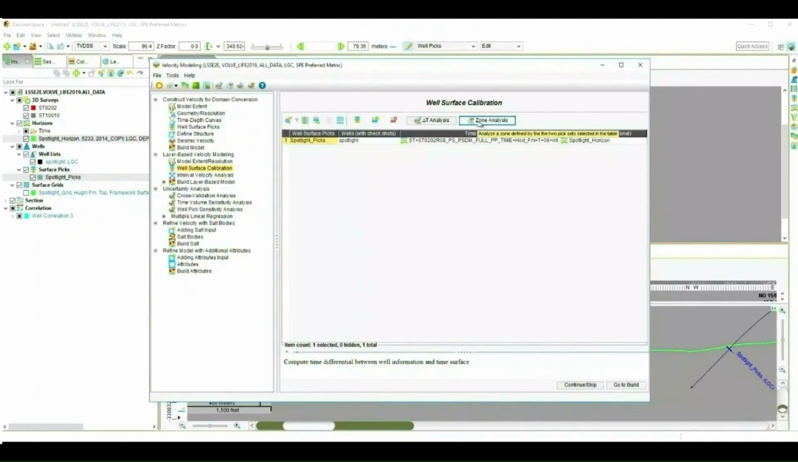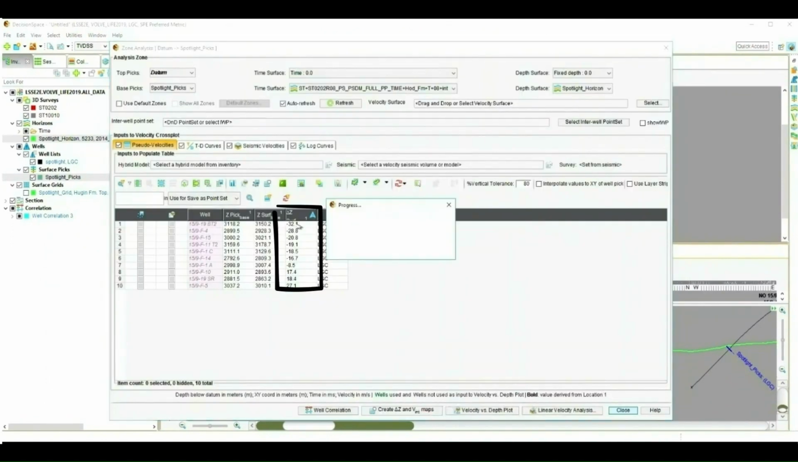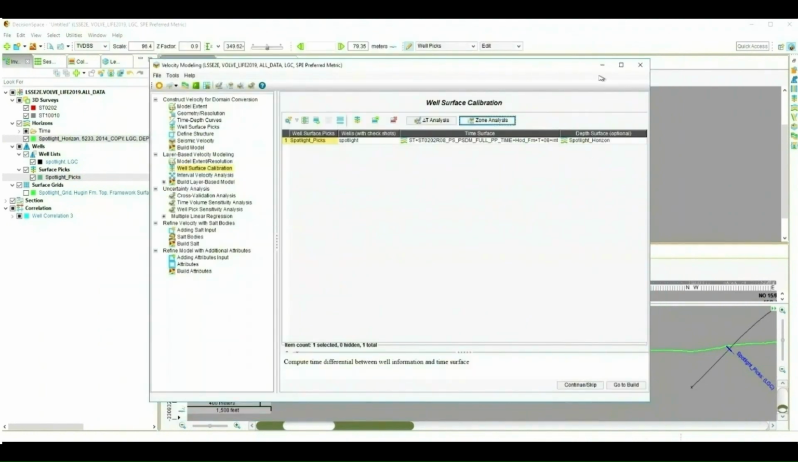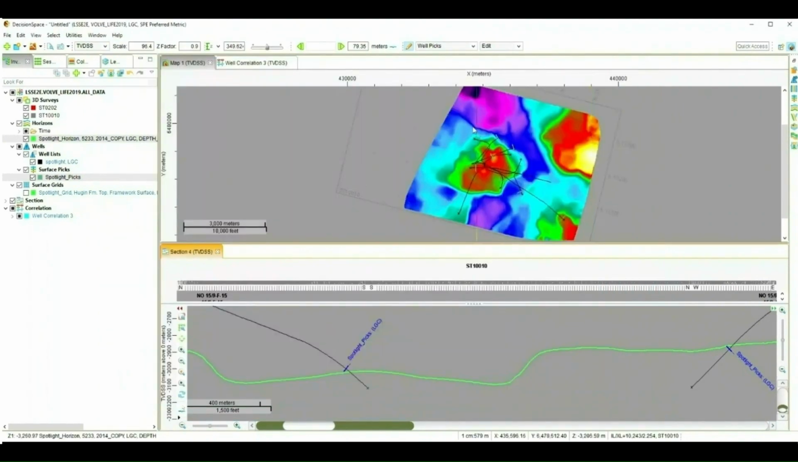After domain converting time horizons, mistie can occur between the domain converted depth horizon and the associated surface picks, as shown here in the Zone Analysis tool within velocity modeling. We can see that the delta values exist between the horizon and the surface picks. If we inspect the section editor, we can see the offset of the depth horizon to the associated surface picks.